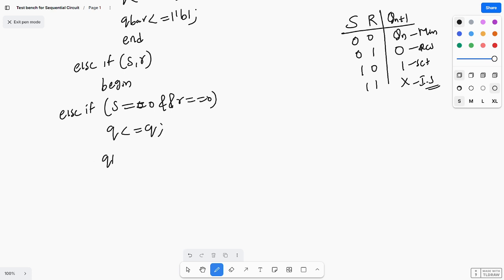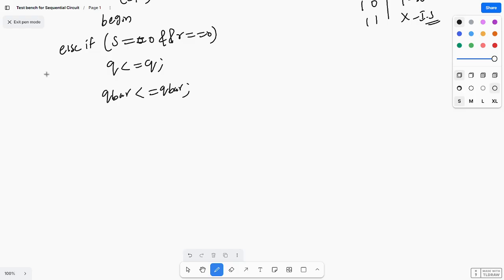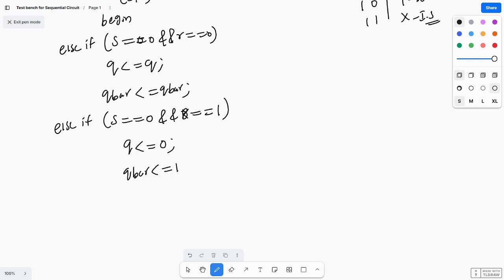Okay, q bar is same as q bar. You need to use non-blocking assignment. Okay, non-blocking assignment. And next, else if s equal to 0 and r equal to 1. Okay, so q is initialized to what? Reset state, no? So q is initialized to reset state, and q bar is initialized to 1 state.